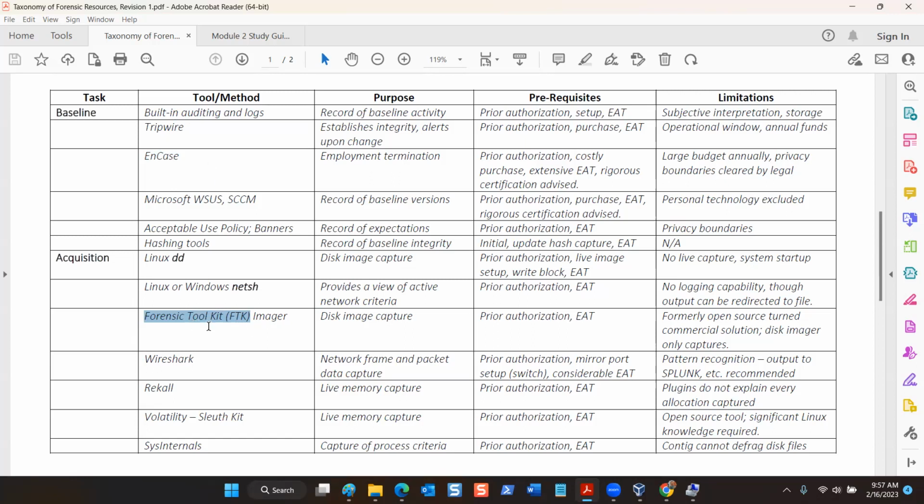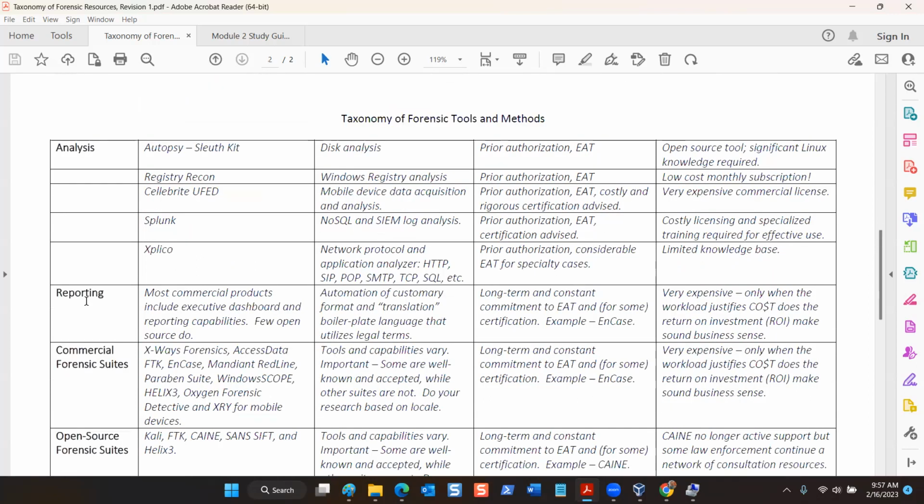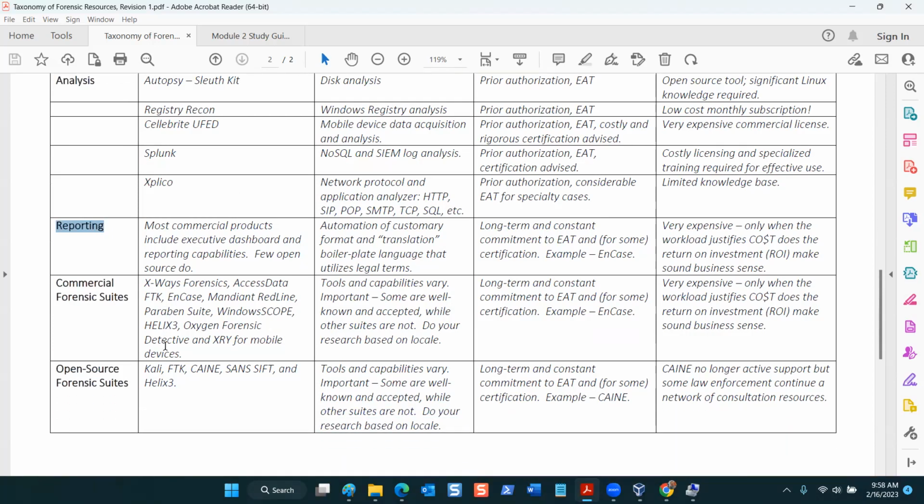FTK has tools that can be helpful in establishing a baseline. FTK as a suite of tools has resources to capture or acquire disk data and memory, right? FTK as a suite of tools can be used to analyze, to report, right? So that's where we get to this part right here.